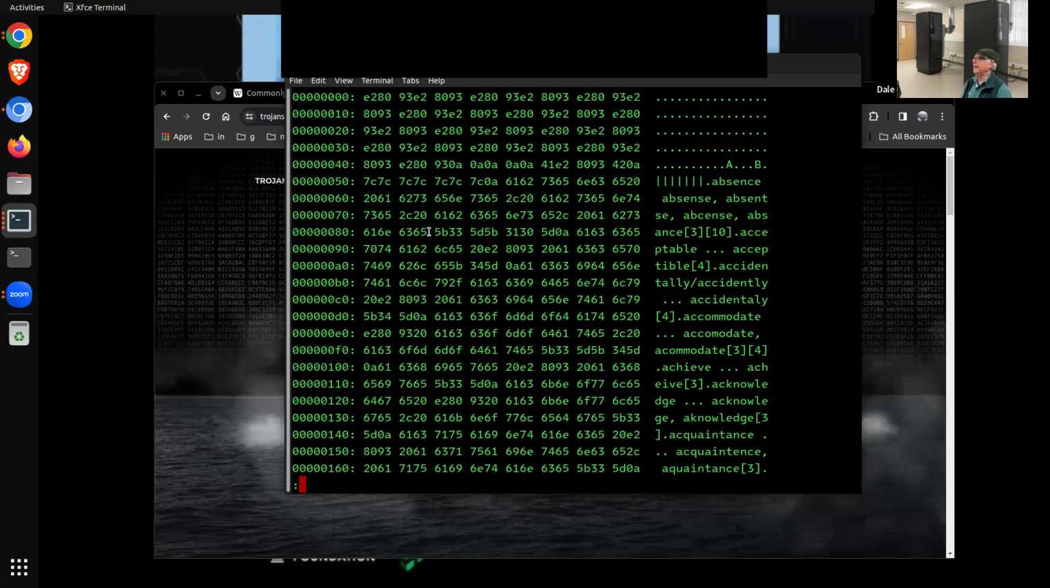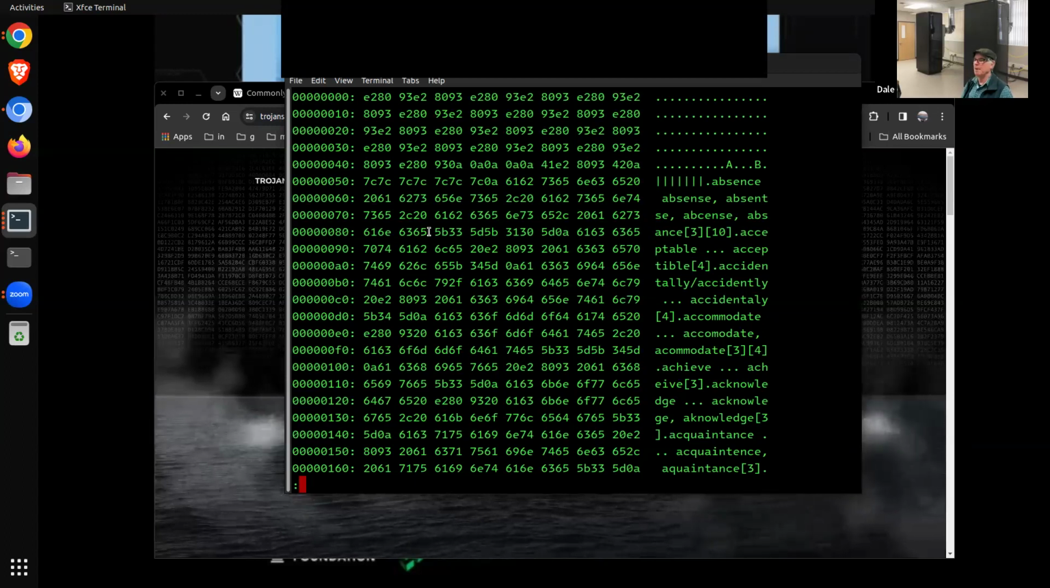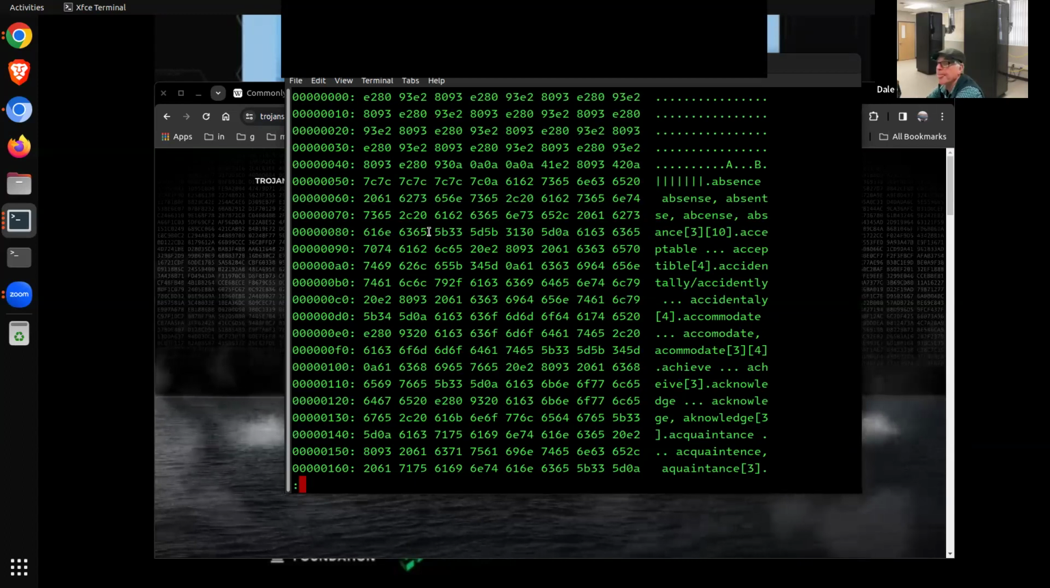Now, what am I going to do? How do I get rid of this thing? Well, let's try a few things and see if I can remember how to get it all to work. And I want to use, it's E2 80 93. That seems to be the pattern.